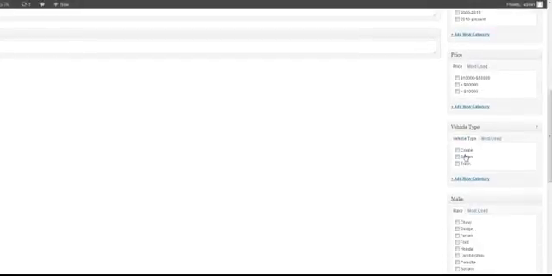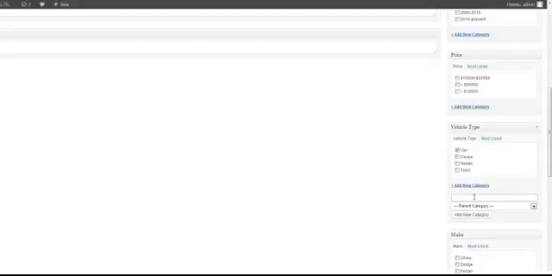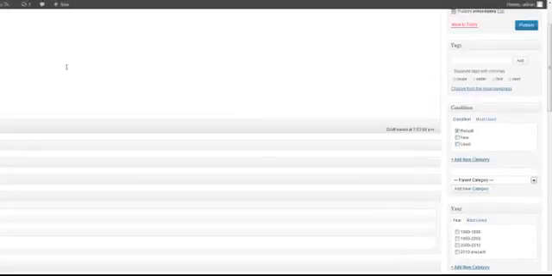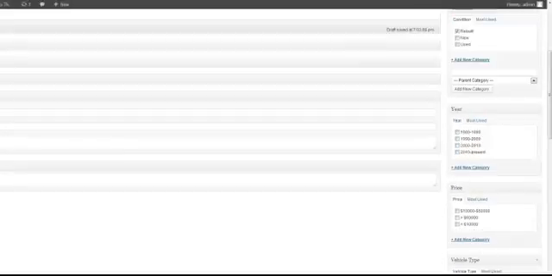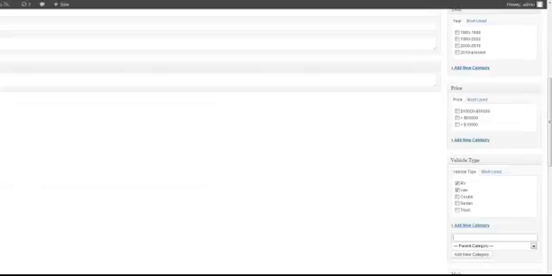Same with vehicle type. You can add additional vehicle types here. Maybe you have vans that you're selling. Maybe you're selling RVs. You can put RVs there. And then you would just select that category when you're listing a vehicle that falls under that category. So if you're listing a van, you would select the van category.